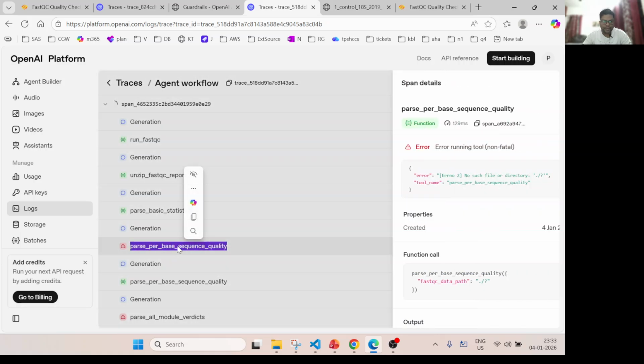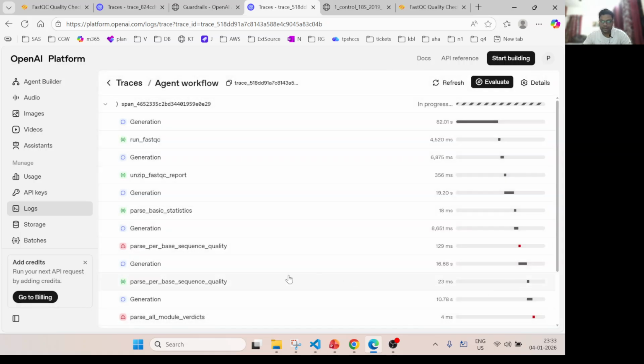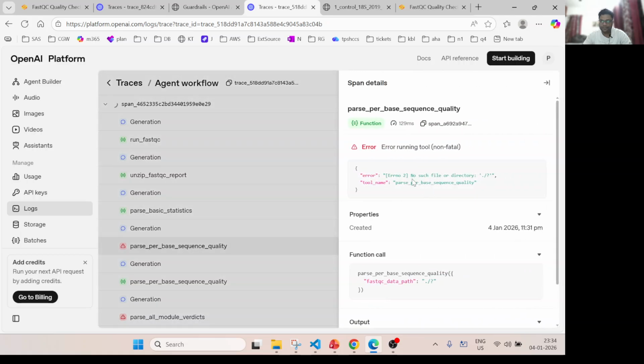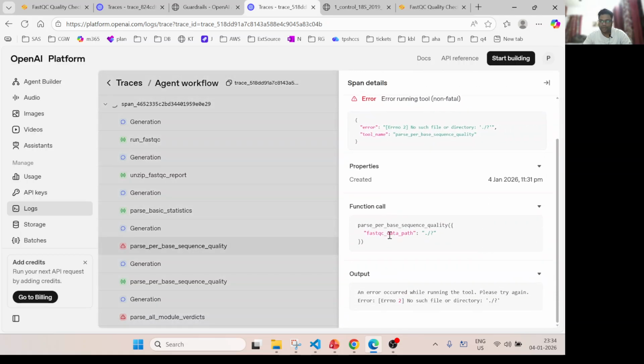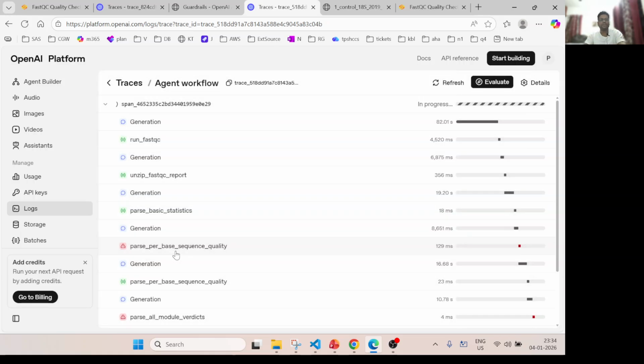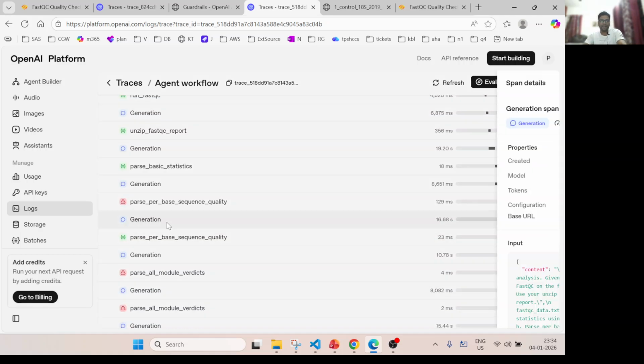But it failed here. It tried to run the FastQC data path with a dot slash. It called it this way, but this is not correct, and that's why it failed. And then it thought, oh, it failed, let me retry. That's the beauty I like about the agentic approach. In the traditional workflow, if it fails, that means your pipeline fails. Now, since you're using an agent, it again thinks.